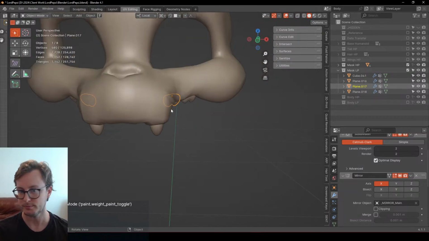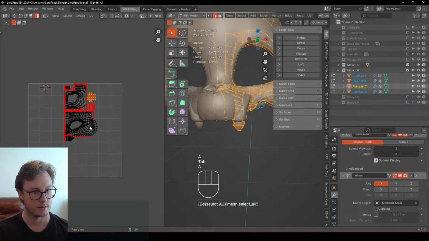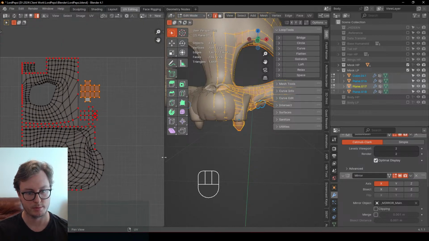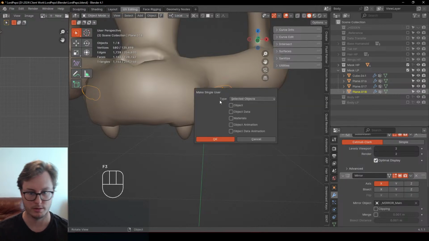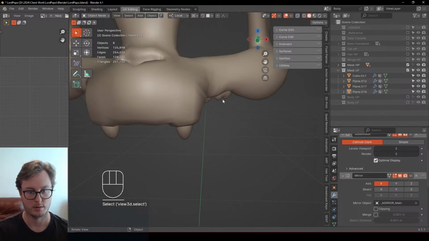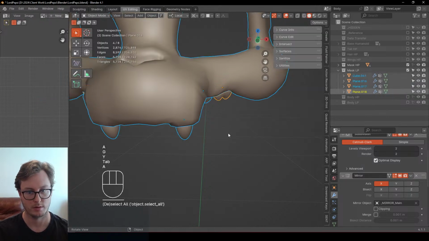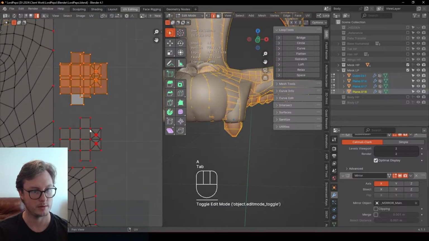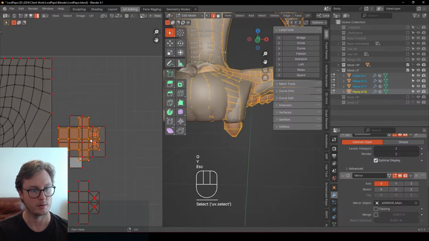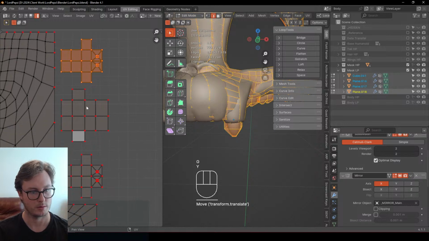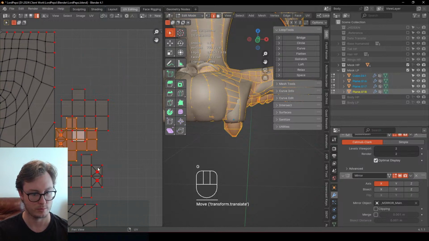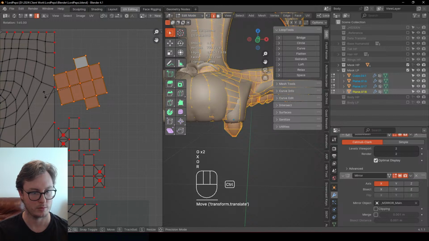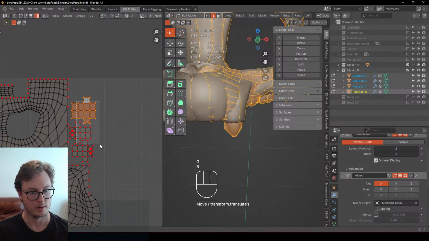Okay. Now for the high poly mask, we've already got most of it set up. I'm going to take this one and say, make single user. That way. There's all them twofers. Cool.